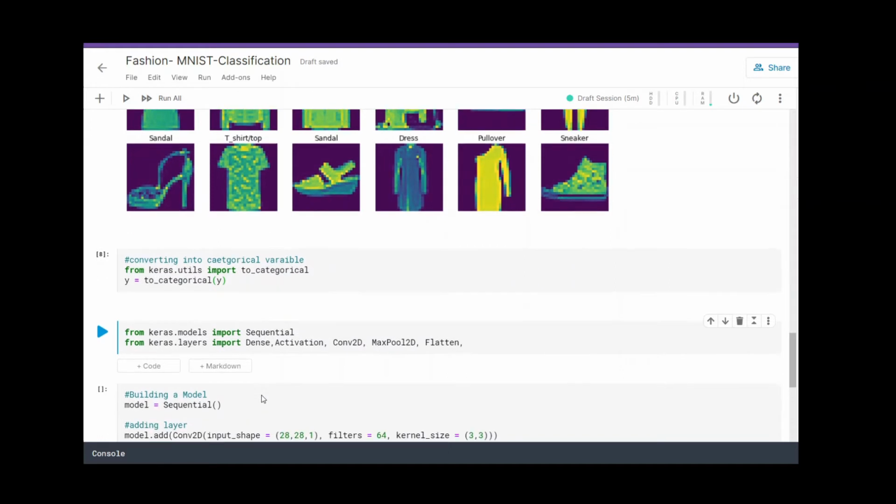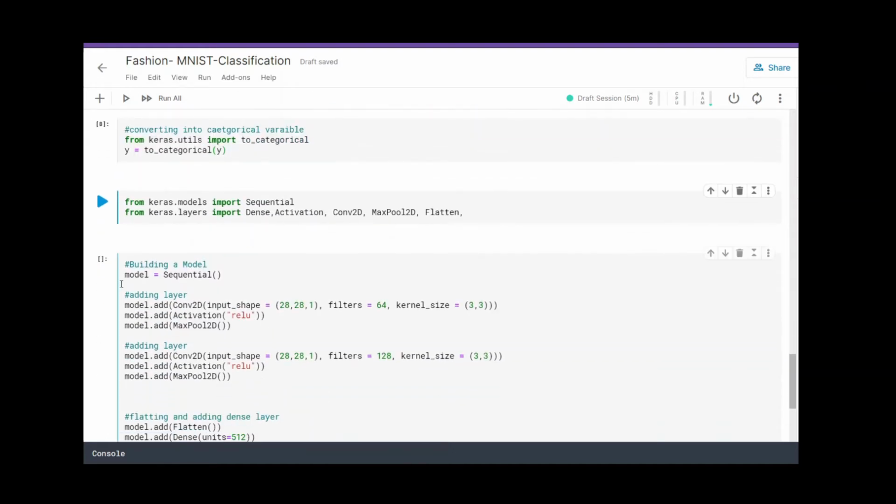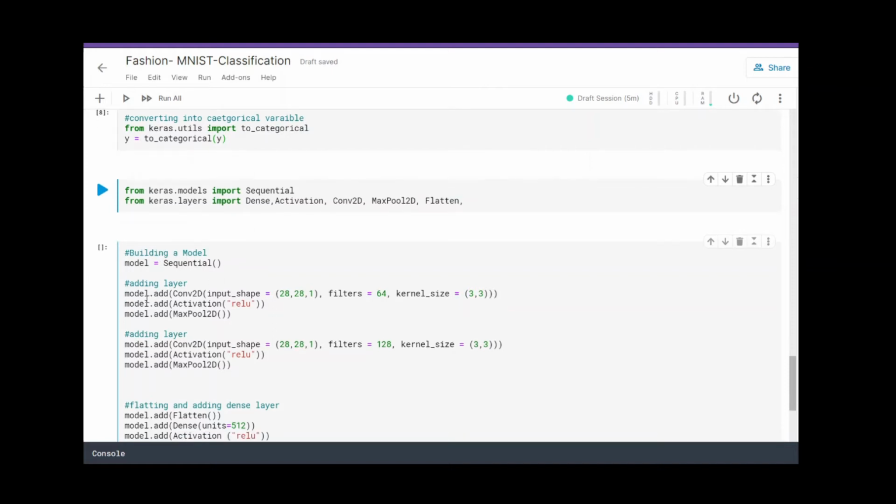Now let's build the model. First we are going to instantiate the sequential model, and then we call the add method to add layers to our model. The first layer we are going to add is the convolutional layer, that is Conv2D, and it takes some inputs. The first input is our image size. In this case, we have 28 by 28 with channel 1, that is a grayscale image.